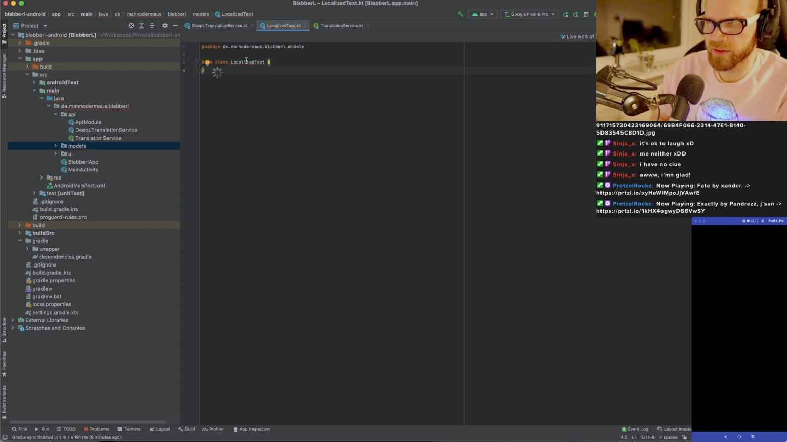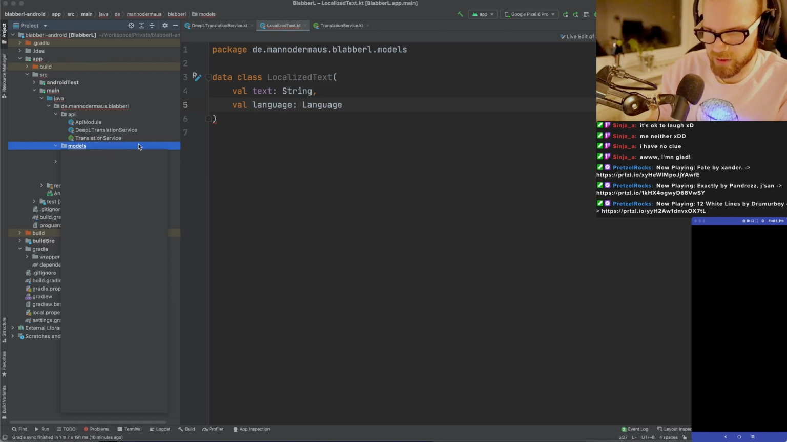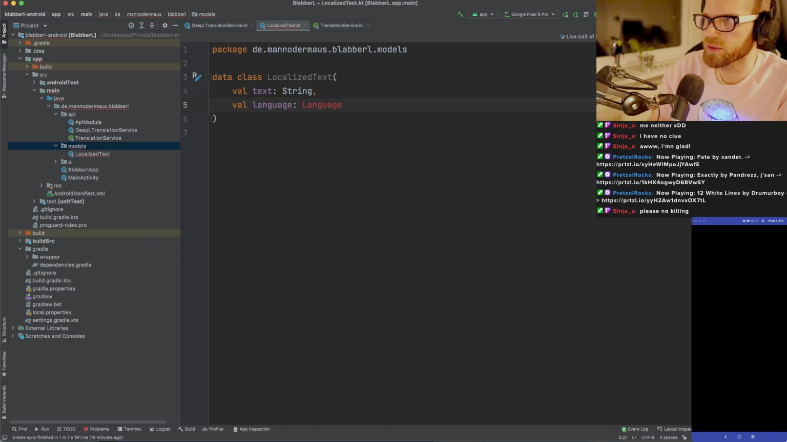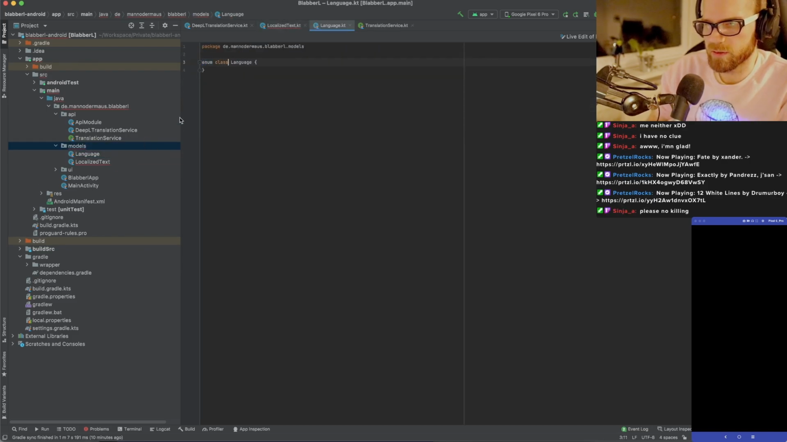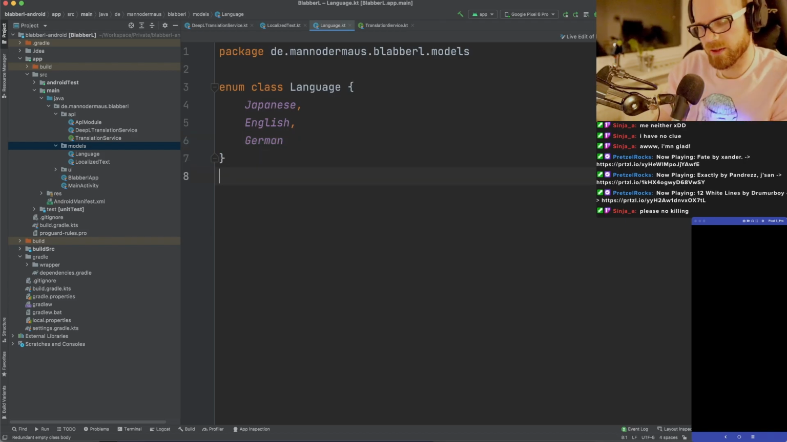I hate that Android Studio does this zoom level every single time. So we have text and we have language, which is a Language. Speaking of which, we need the enum for that. Language. Enum class. This could technically be the 26 languages that DeepL supports. However, I'm not on the API level here. This is the domain model. So this is what the UI deals with. It's not the API model under the hood. So let's do maybe 3: Japanese, English, and German as the options we have.